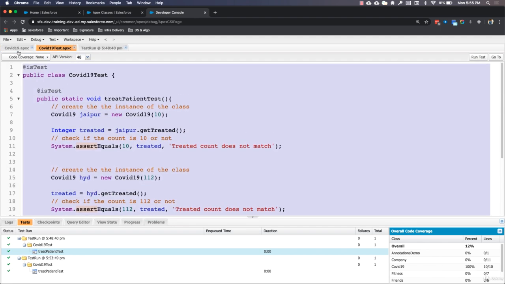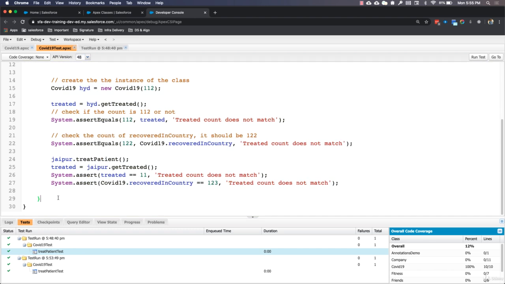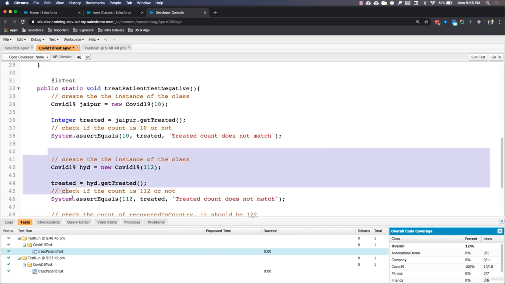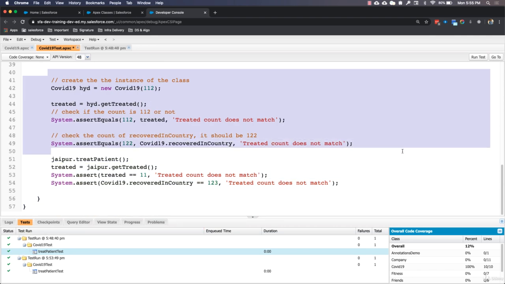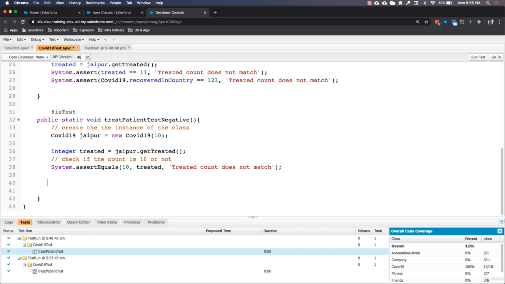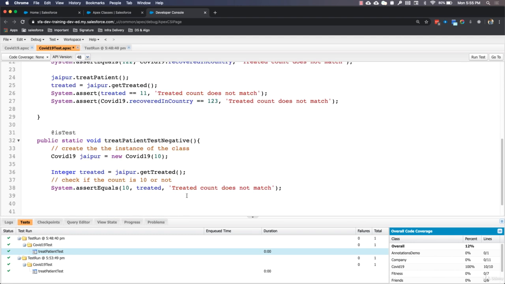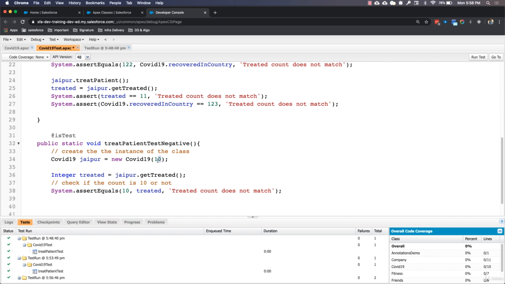So I'm going to copy everything as it is, and create another method here, and this time I'm going to name it negative. I'm going to remove the second instance of my class because I don't want to test this much. We have already covered that in our previous method. And here, instead of 10, I'm going to pass minus 10 this time.